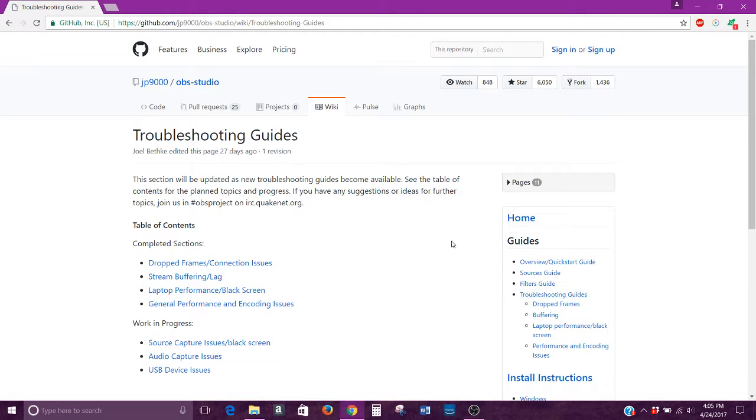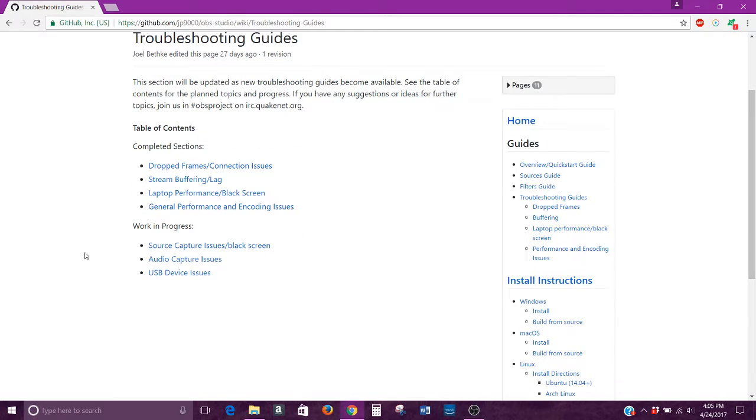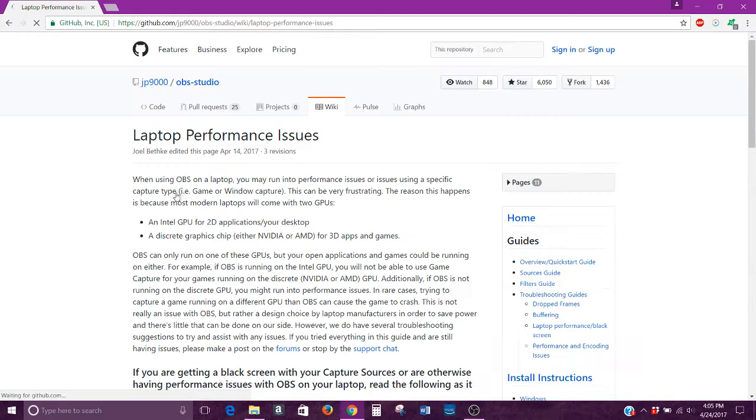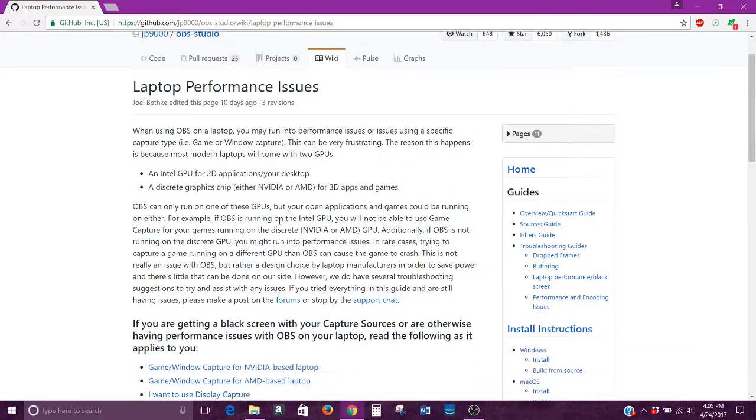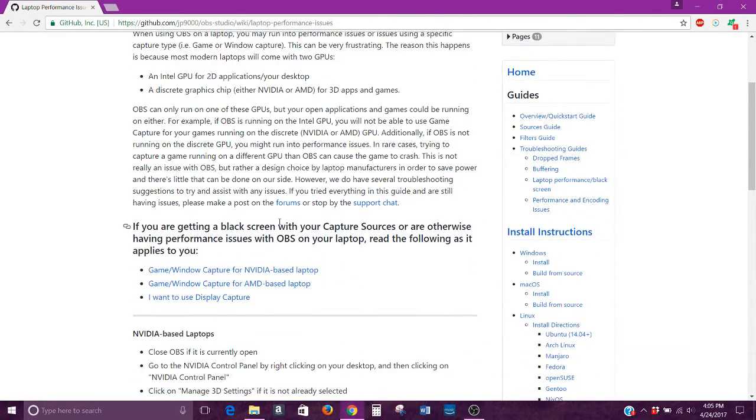what I did was I also looked, and they said that you can look in your control panel, and look through your 3D settings. I think it's NVIDIA that has the 3D capturing thing through your desktop if you have Windows. So basically, if you ever have any questions, just look and see. Here we go, laptop performance, black screen. And it talks about some different ways you can troubleshoot it.